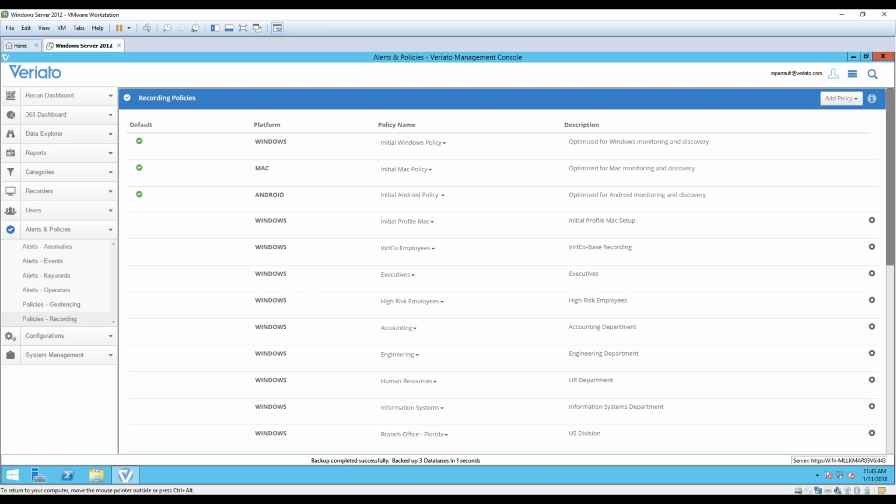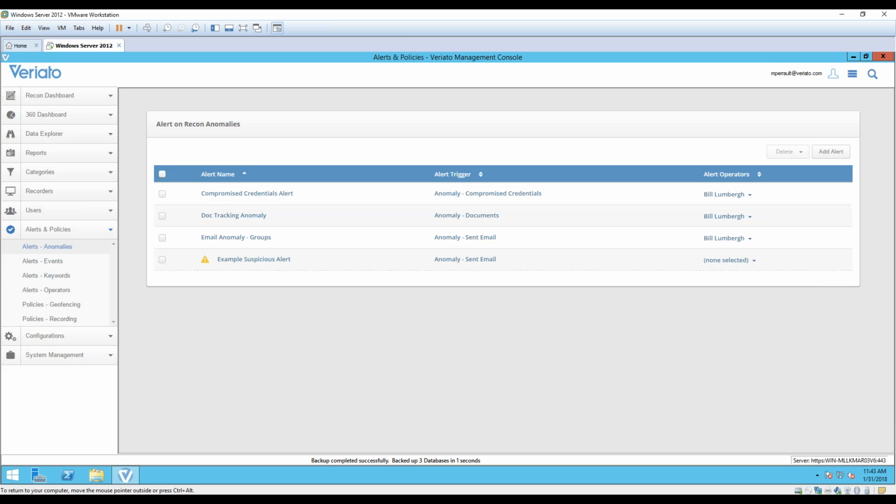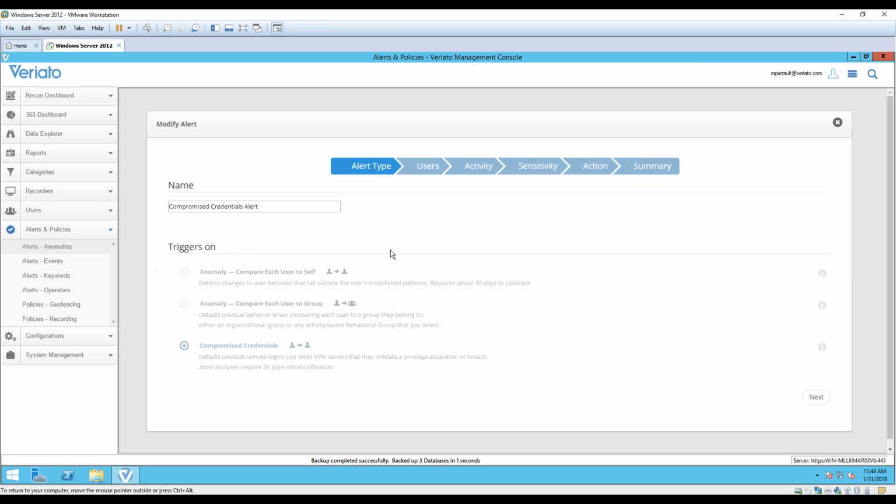Now, once we're out there, we've got these recorders sitting out there in the environment. We're collecting data on these users. So this is where the user behavioral analytics starts to kick in. From there, we can actually set what type of anomalies we want to look for in the environment. We've got a couple things out there that I've set here, but you can see compromised credentials, document tracking, email anomalies.